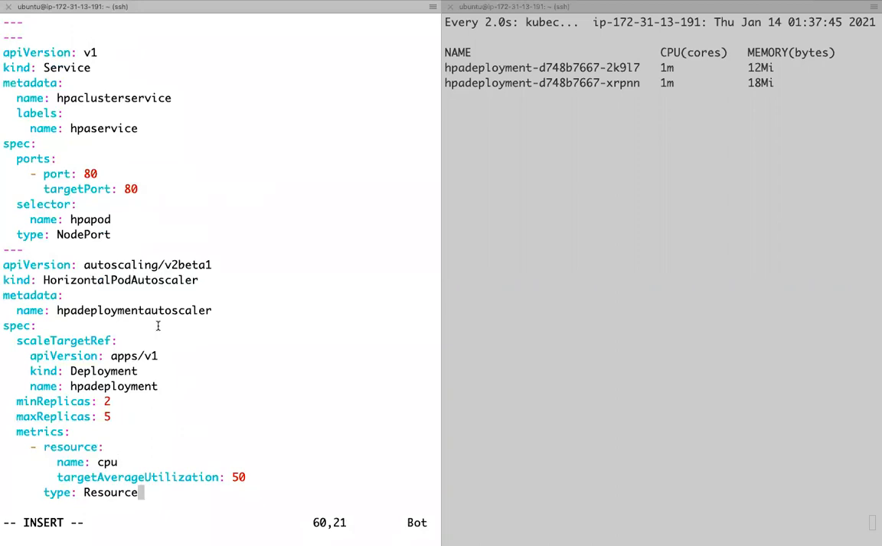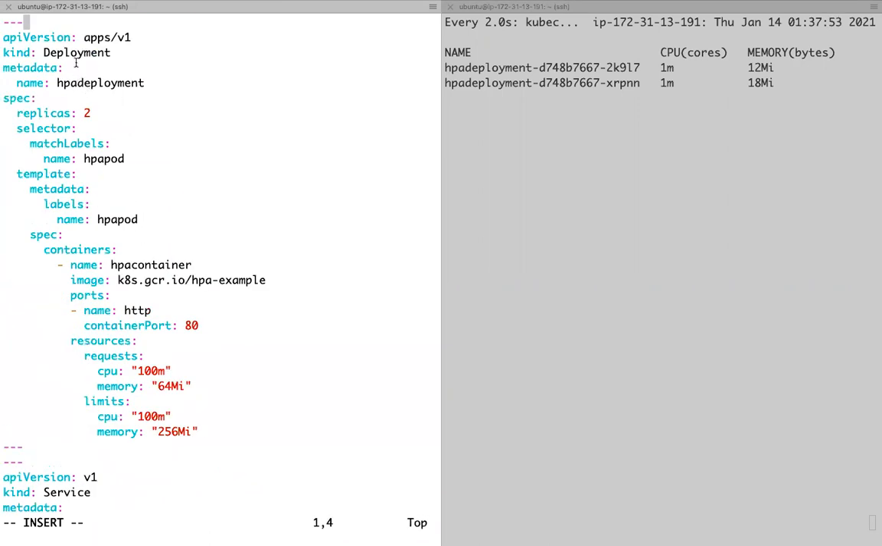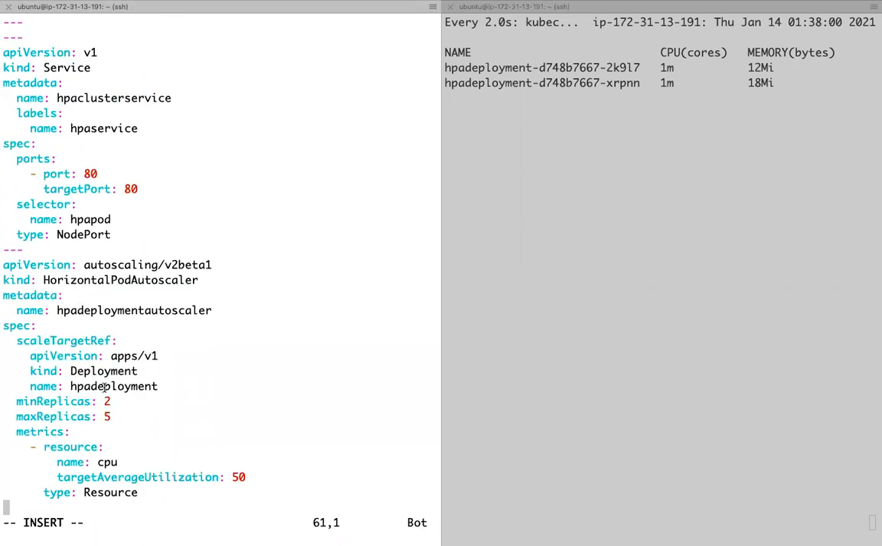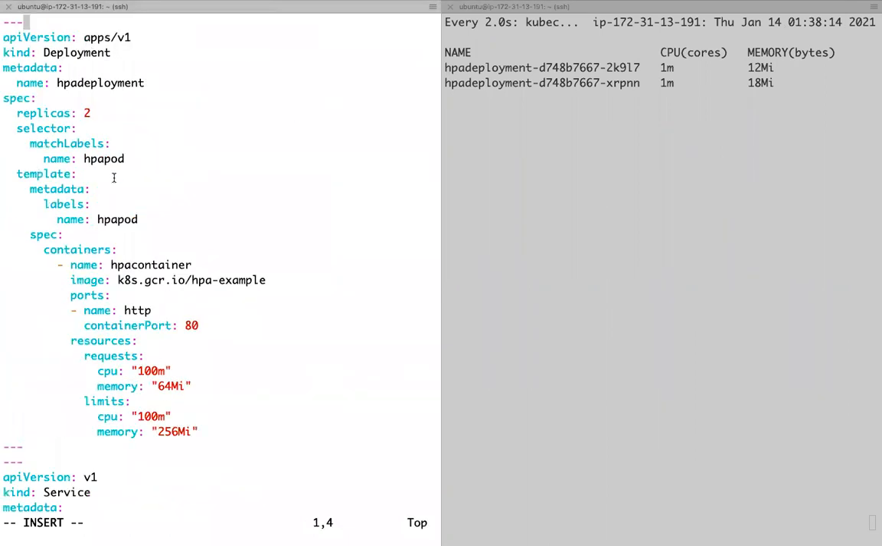Here, under the scale target reference, right? Here, this is my deployment name. I created a deployment with this name, HPA deployment. So with that name only, I have given the target under scale target reference. Now here, this name under scale target, whatever name I have given, that is my deployment name.